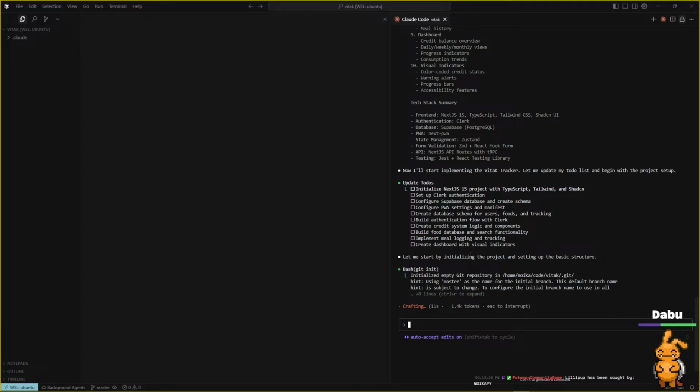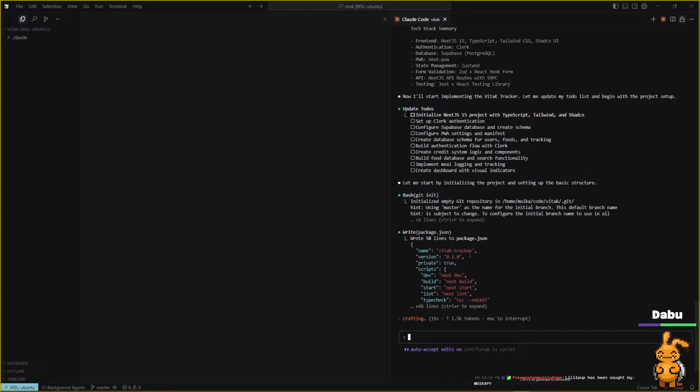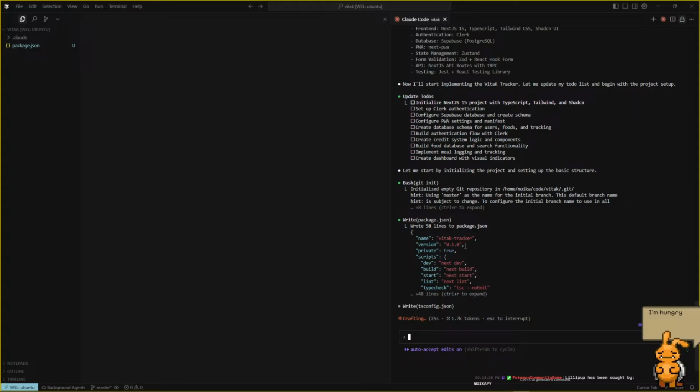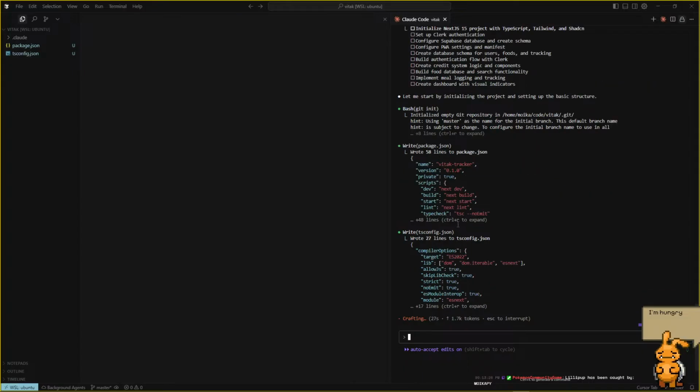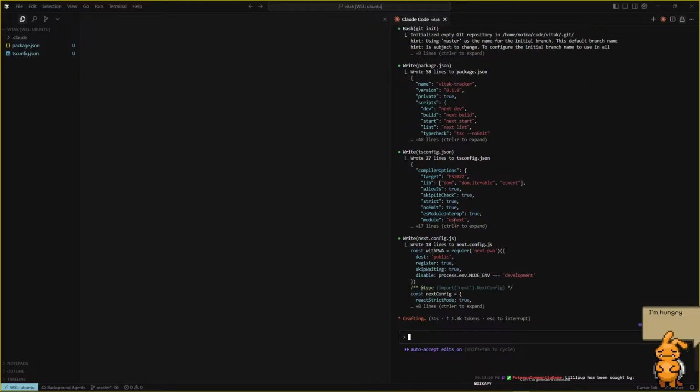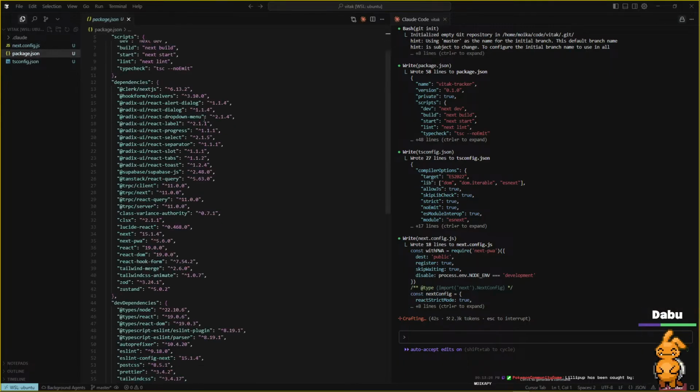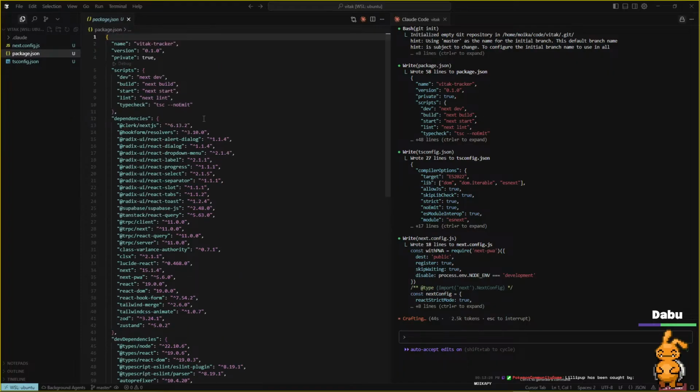It went ahead and pushed to the good old master branch and wrote the package JSON. Got us at 0.1.0, getting us with a nice TS config here. Dang, it did some good work with what it needed.